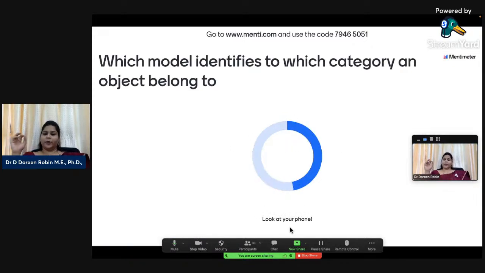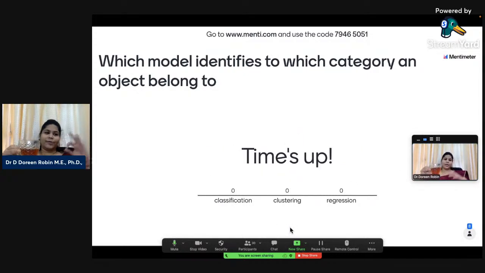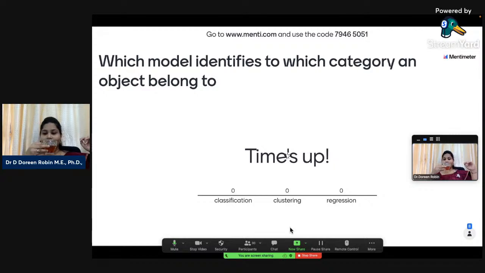Which model identifies to which category an object belongs to? Whether it is a classification model, clustering model, or regression model. You remember on the first day we saw about classification, clustering, and regression.